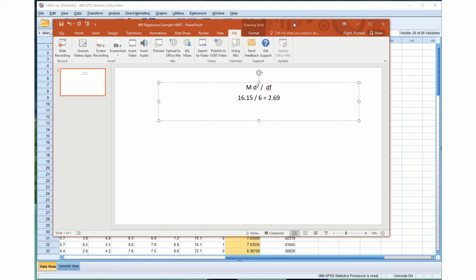So 2.5 is the cutoff for small samples. 3 to 4 is the cutoff for large samples.